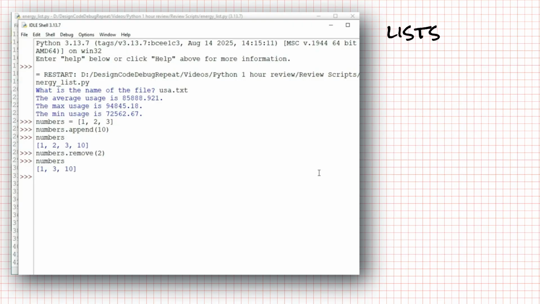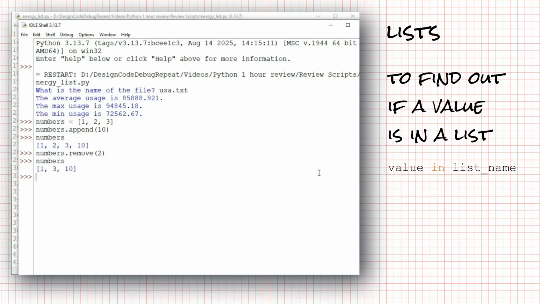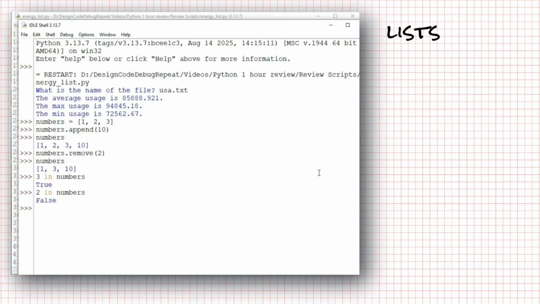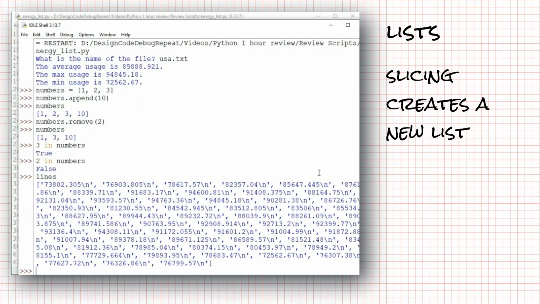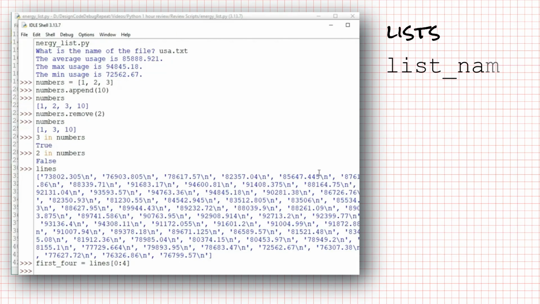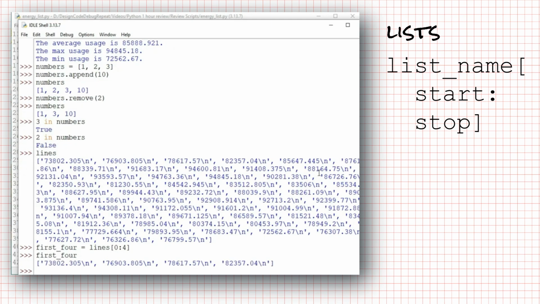I can find out if a value is in a list using the in operator. So 3 in numbers evaluates to True, whereas 2 in numbers evaluates to False. You'll want to check that before you try to remove a value from a list, because if it's not there, you'll get an error. You can also slice a list, which creates a new list from part of a list. I'm going to slice the lines list because it's longer. As a reminder, here's lines. Now let's take the first 4 values. That looks like first4 = lines[0:4]. Let's look at first4 now.